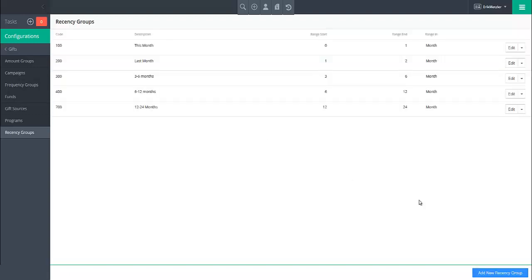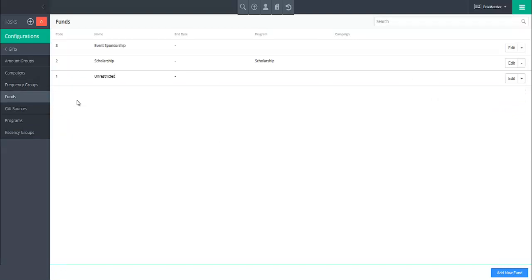Once our recency, frequency, and amount groups are configured, we shall complete the basic setup for our funds. Funds represent the various ways that donors can give to your organization, allowing them to specify how their donations are to be used. To create a new fund, click on the Add New Fund button in the lower right.